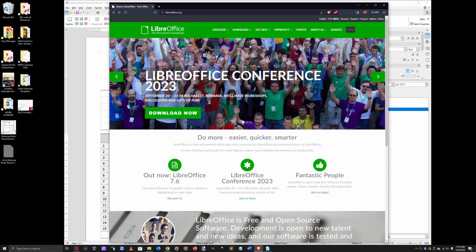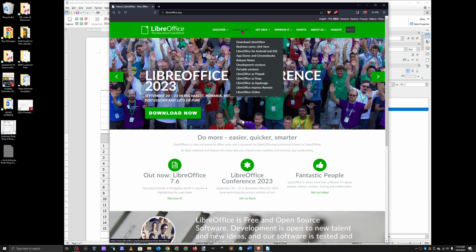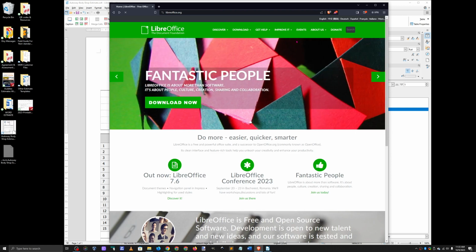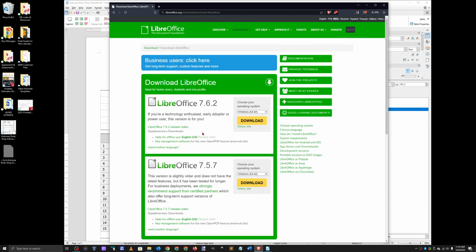It's LibreOffice.org. LibreOffice is the Document Foundation for the open source community, so it's really nice. You can download the latest version right there. What I like to do is come up here to the Downloads tab, and on the very first option hit Download LibreOffice, and you'll see a couple versions here. If you read into it, it says this one down here is slightly older. Well, that just means that it's the stable version, so I'd definitely go with that one.